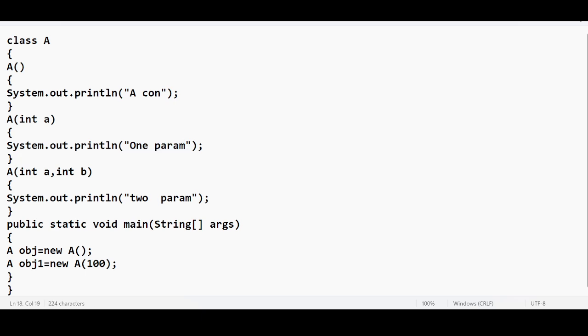If I want to execute this constructor, I can create an object in such a way that I am passing two values, 10, 10, which is of what?